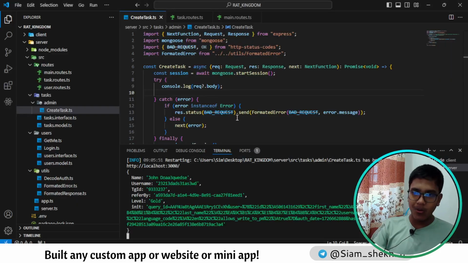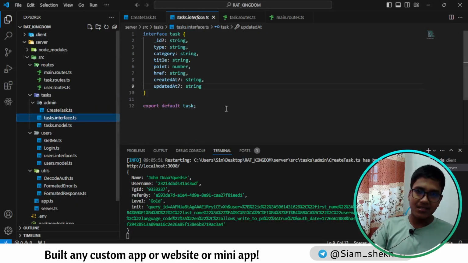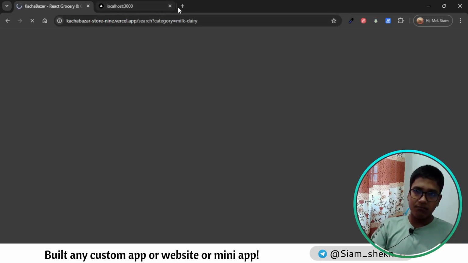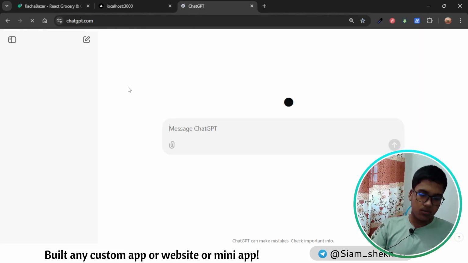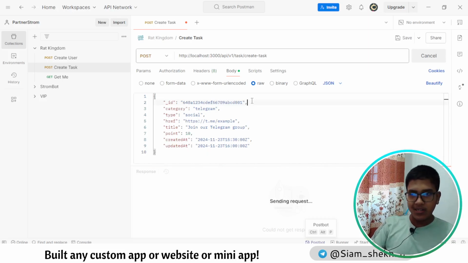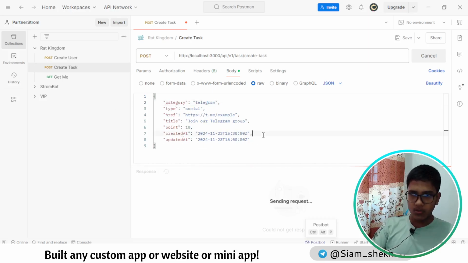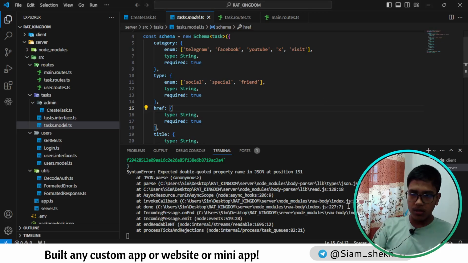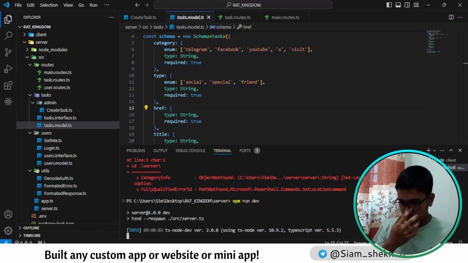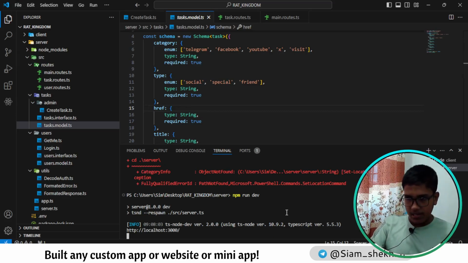Now let's go to the interface, then copy this thing and we will go to ChatGPT for creating a demo or dummy JSON. Well done, we take an object from ChatGPT. Now cut that ID, also createdAt and updatedAt. Now let's send that request once again. Yeah, there's a bad request. However, just run npm run dev and let's see what happened. Our server is restarting and yeah, restarted.